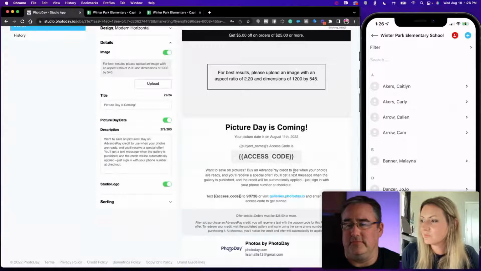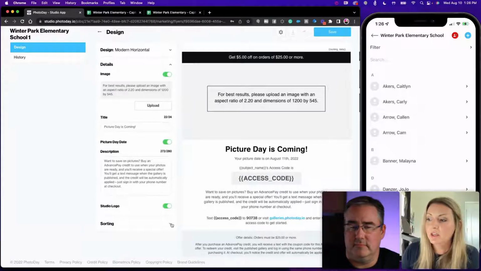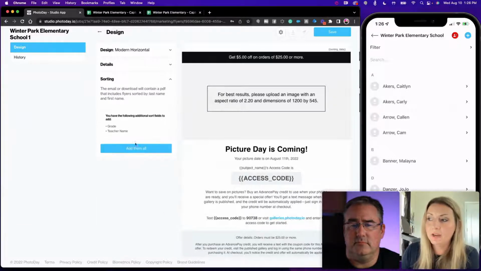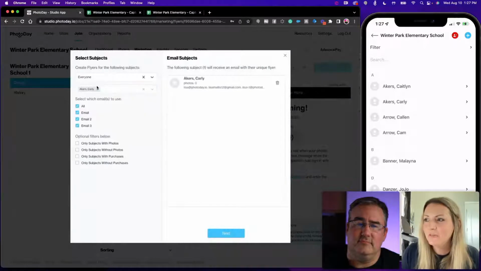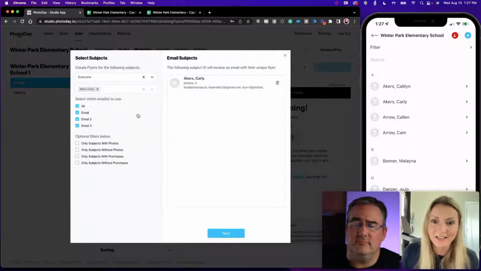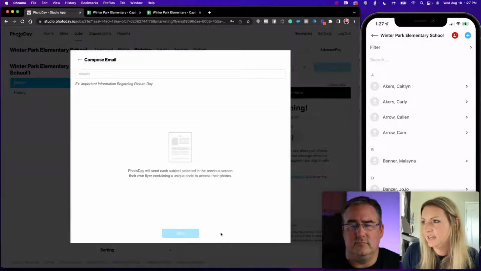And if you're planning on printing this, say if you didn't have emails and you just wanted to print these out, you can have it sorted by the data that you uploaded, so it comes out by grade or otherwise. Or go ahead and email each person. Everyone in my group, there was really only one person that I had email data for, and you can verify that here. Then you have some available filters here, but this is just advanced pay. So I'm going to go ahead and hit next.